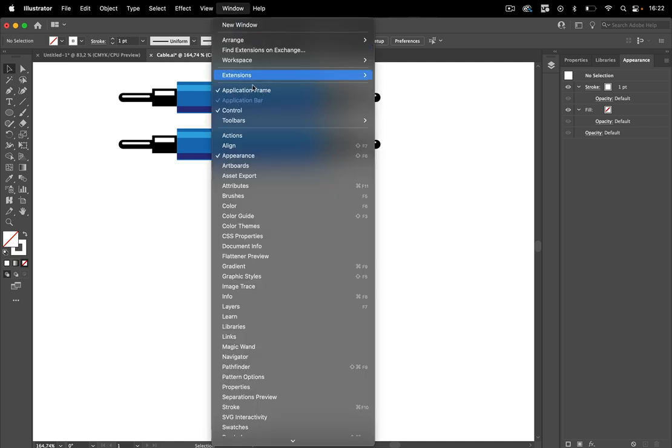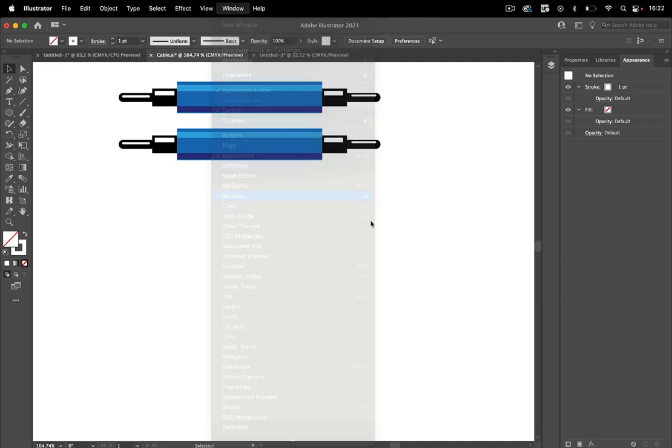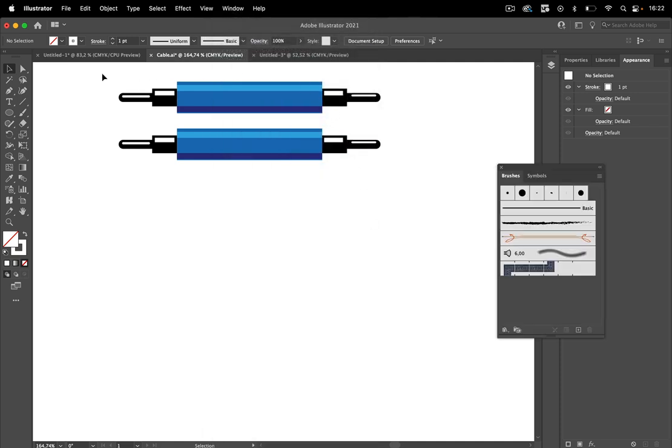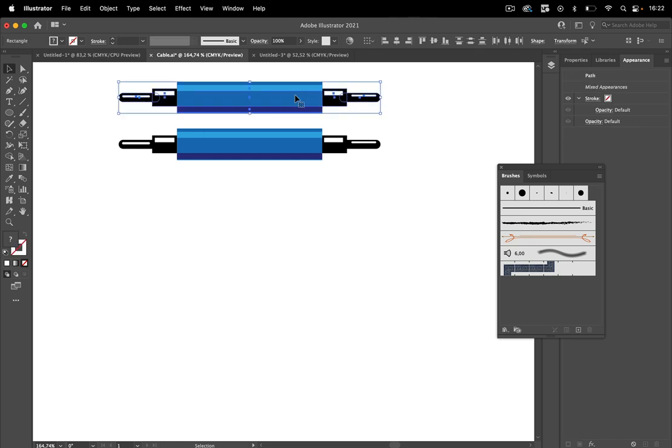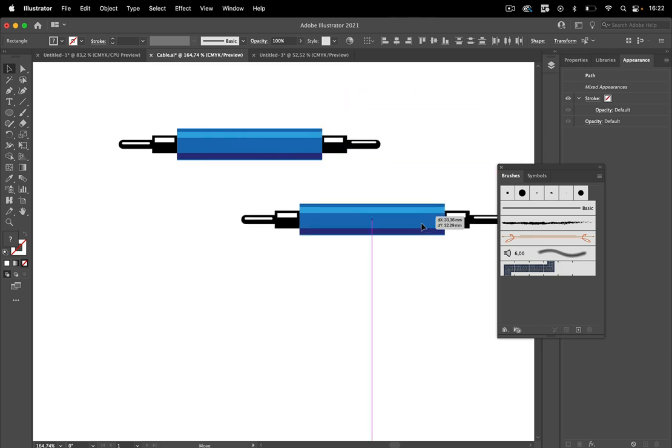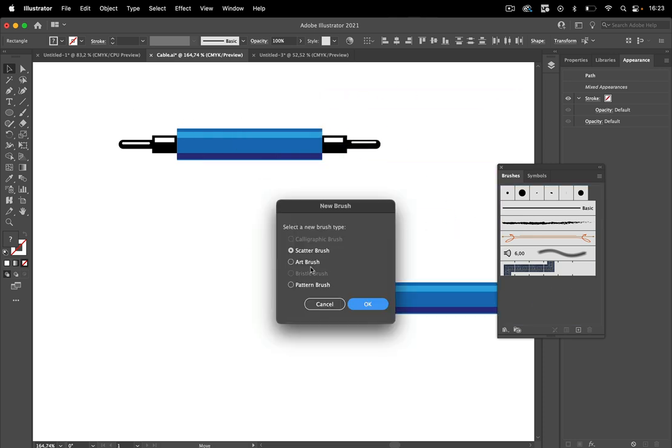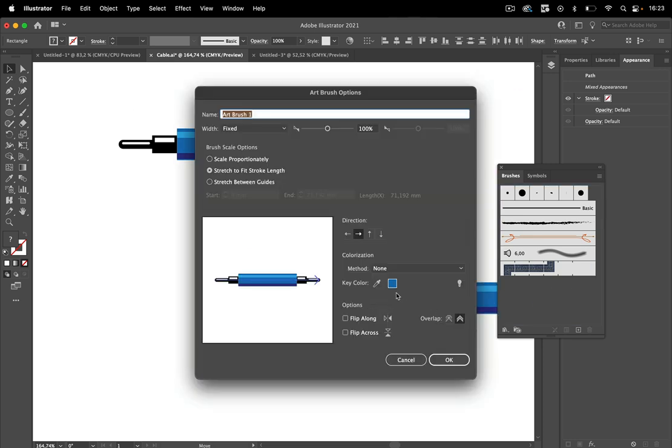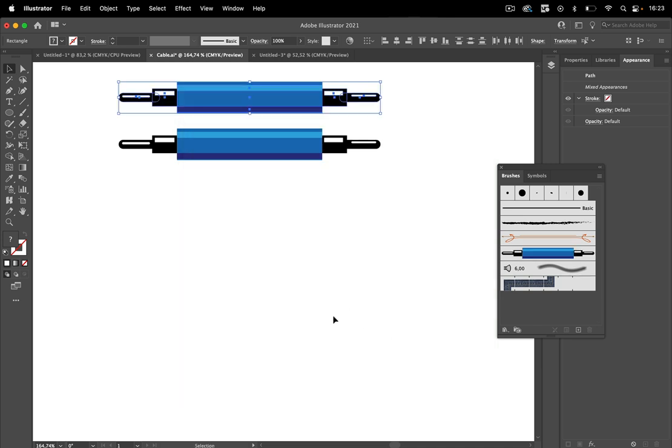brushes. So let's go to Window, Brushes, and let's first check out art brushes, because you can do what's needed. Let's take this, drag it into here, make an art brush, press OK. So we're going to first try this out because it's not set up correctly. Go in here and then let's use this.